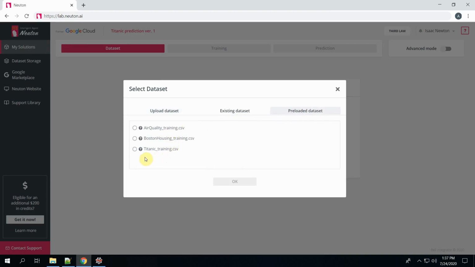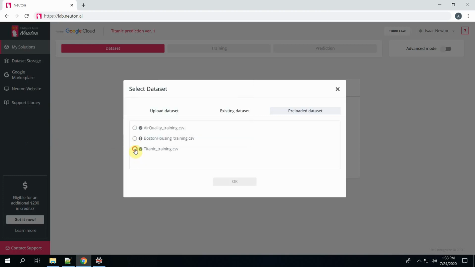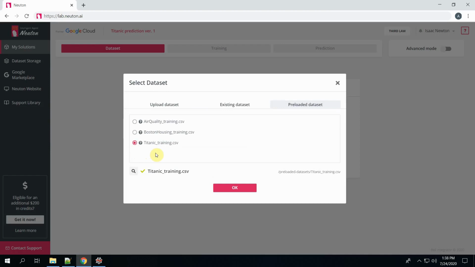Neuton uses training datasets to learn to make predictions. Predicted outcomes are often referred to as the target variables, or targets. To learn more about a particular dataset, click the question mark icon near the dataset name. In the tooltip, you can find the task description, target variable, and target metric. Let's look at the preloaded historic training dataset, Titanic.